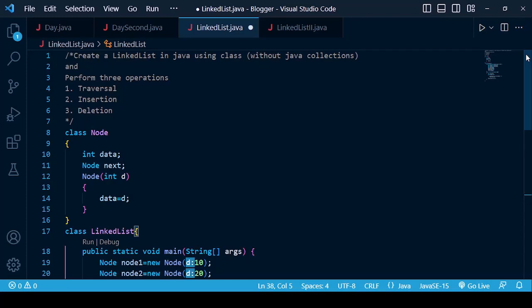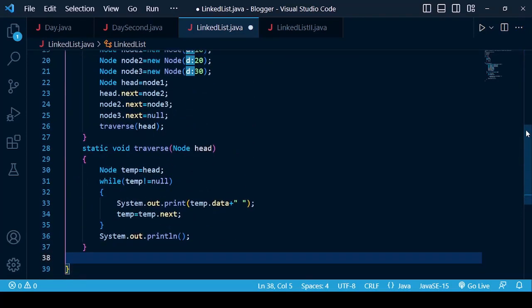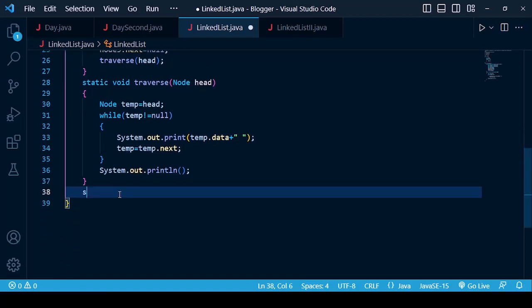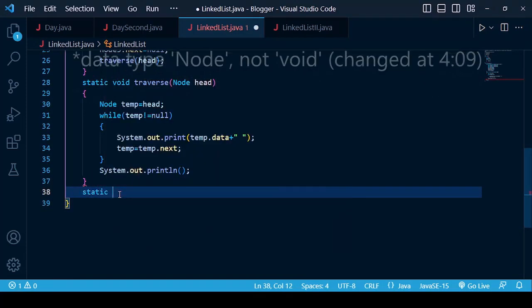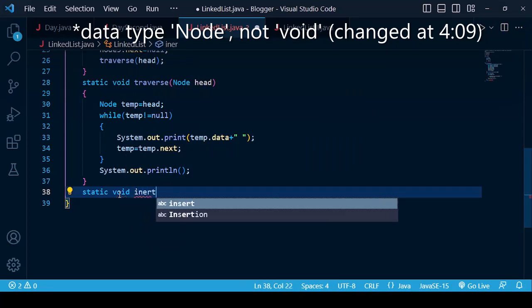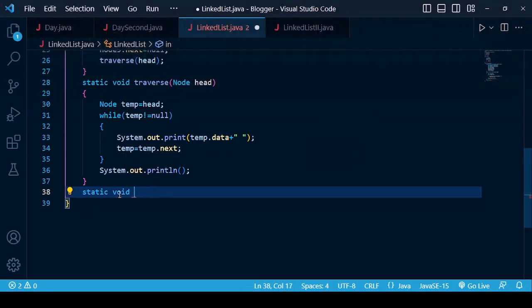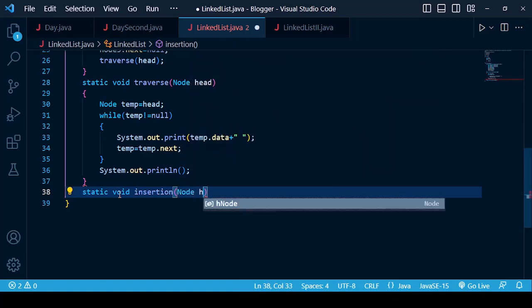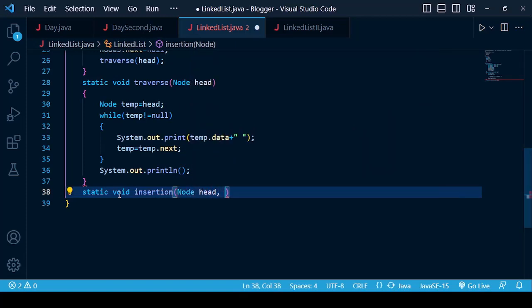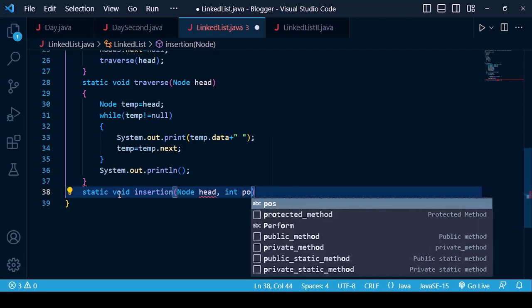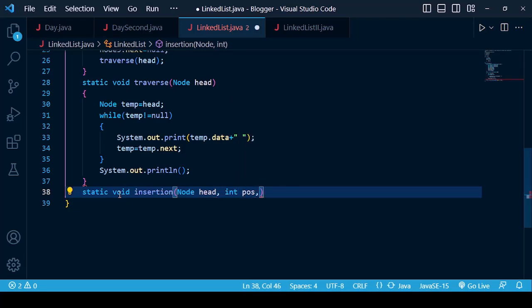So let's start our coding work. For this, we'll first need to create an insertion function. Inside this function, we are passing three parameters. First one is the head of the node, second one is the position where we want to add our new node. The third one is the data that we want to assign to the new variable.